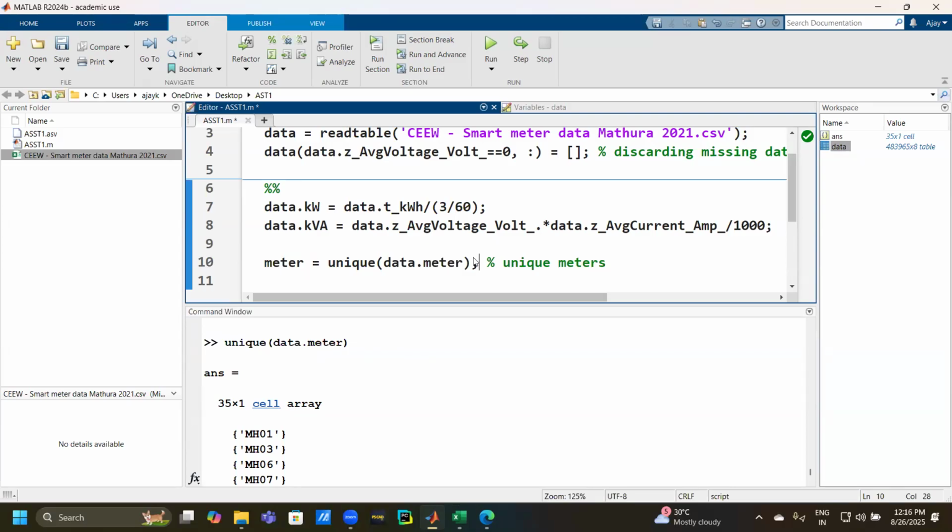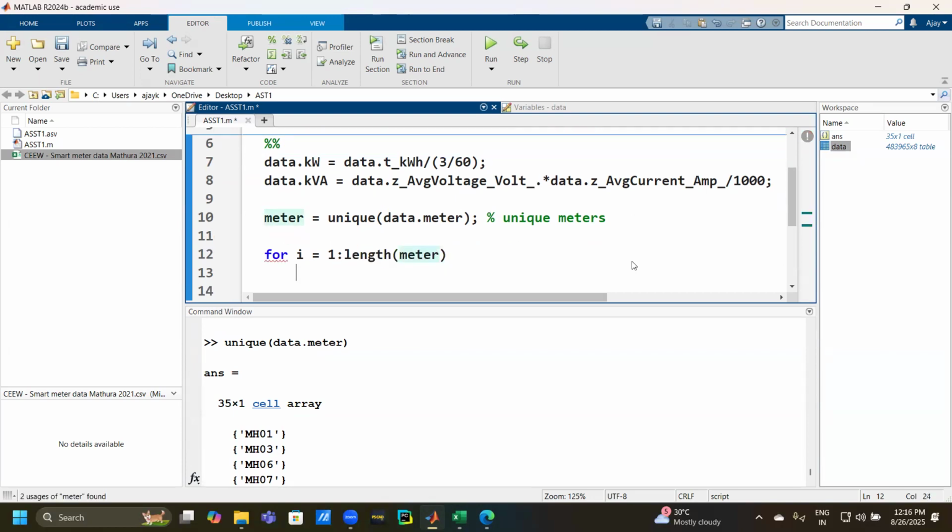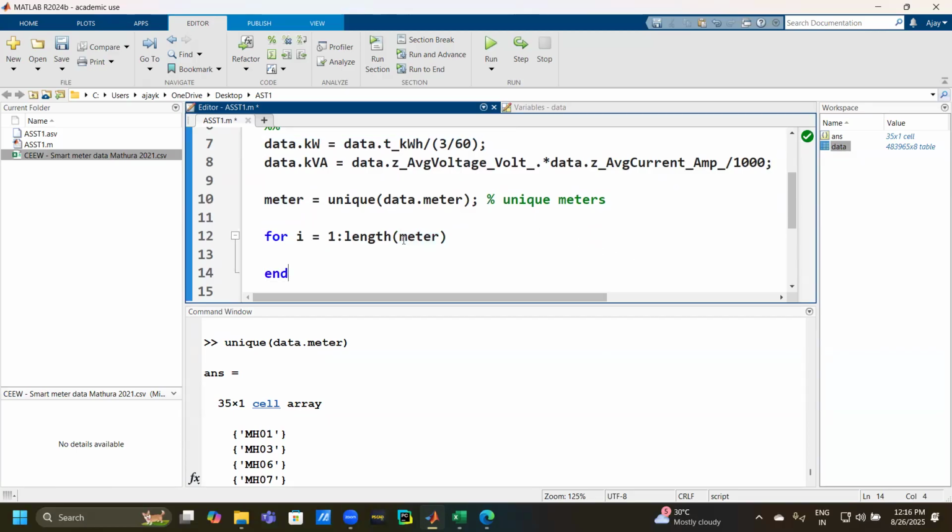Okay, fine. As discussed, we have to run the code for every meter. So I will assign i equal to starting from 1 to length of meter. I know the number of meters is 35, but if tomorrow I give a new Excel file, the data would change, and there may be 40 meters, or 20 meters. So we need to automate the code. We need not manually enter the value every time. The code will automatically recognize the length of the meter.